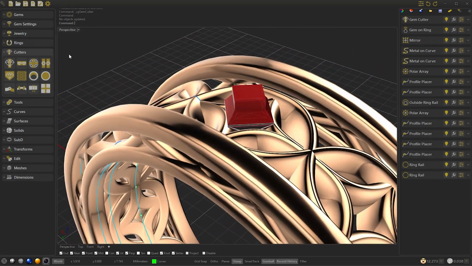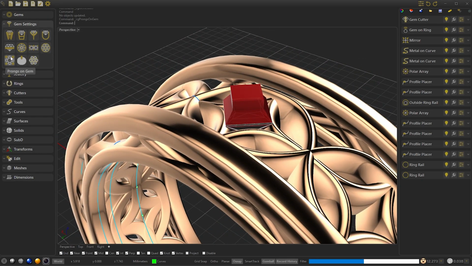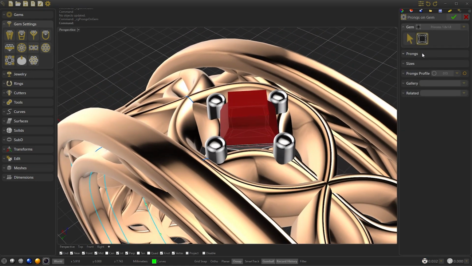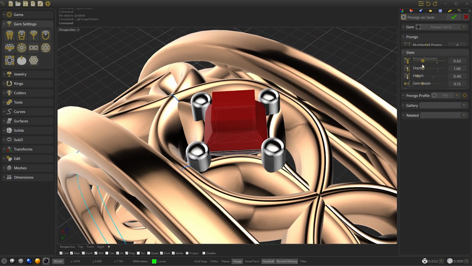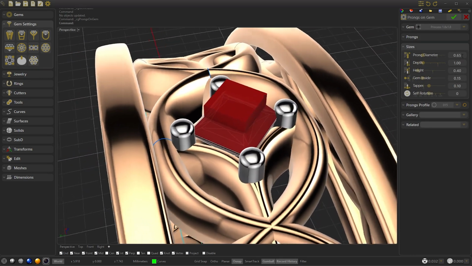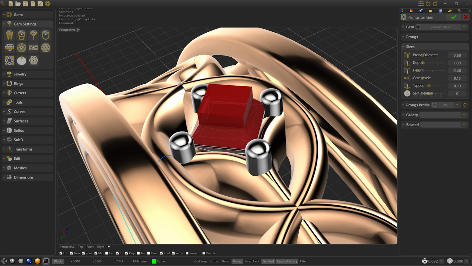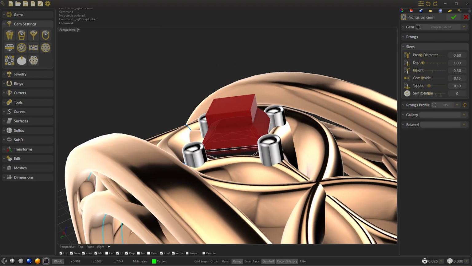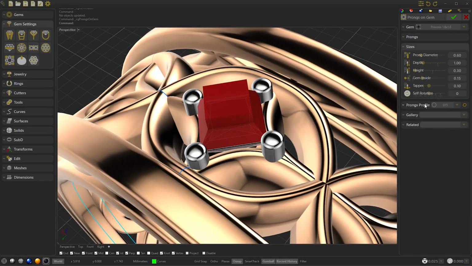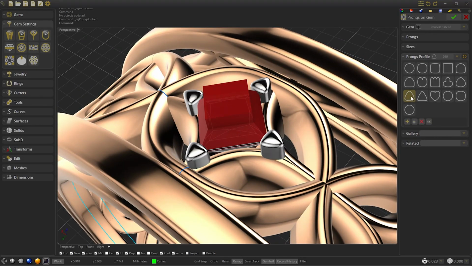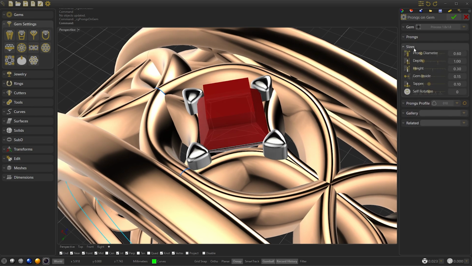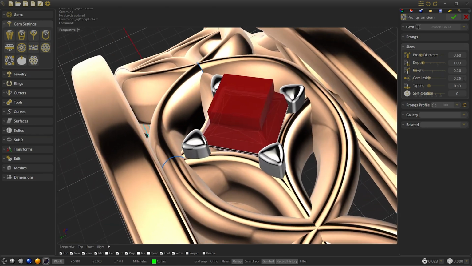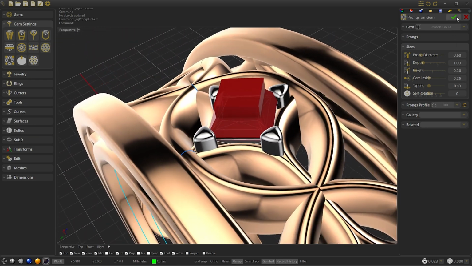We create the prongs on gem from the drop-down gem settings and we will adapt it with the desired size and profile. We'll modify the diameter to 0.6 and the height to 0.3. We'll select the profile 10 and move the gem inside to 0.25, so that we have a good visualization. Then confirm.